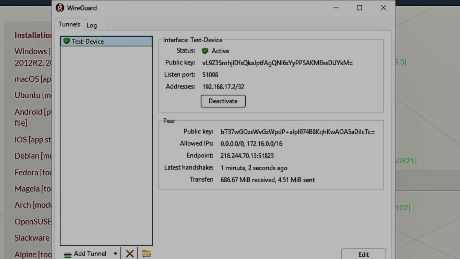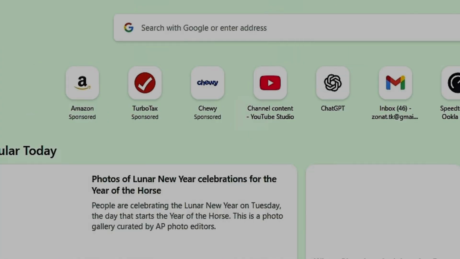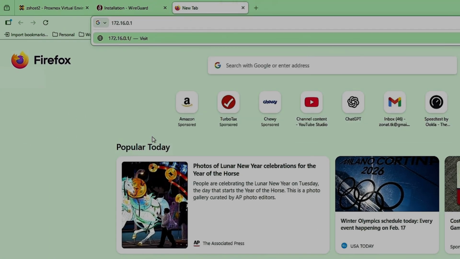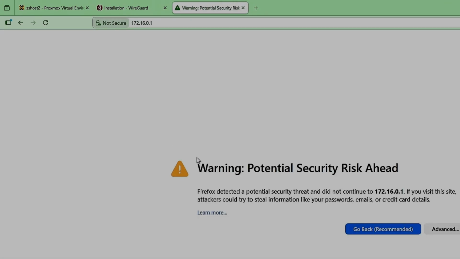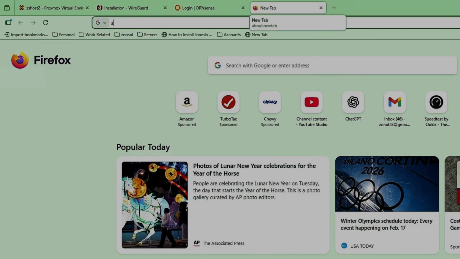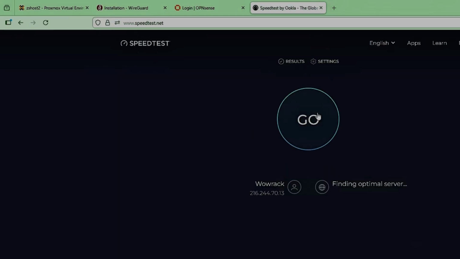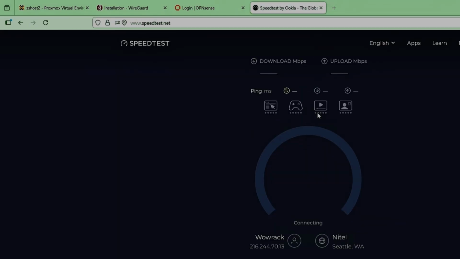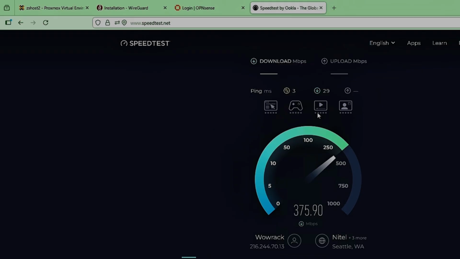WireGuard is enabled. So let's just try connecting to the firewall using the IP address this. Perfect. So that means our WireGuard is configured perfectly fine and we are able to access the internal network as well. Also, if I do, let's say, speed test, and I can see the IP address is correct, it's getting from the WireGuard. So that's it for now.